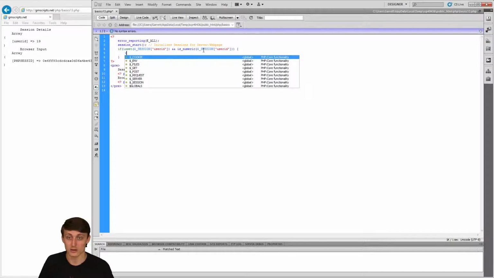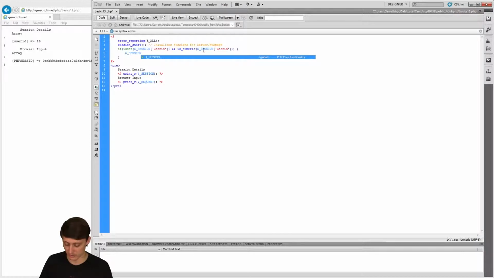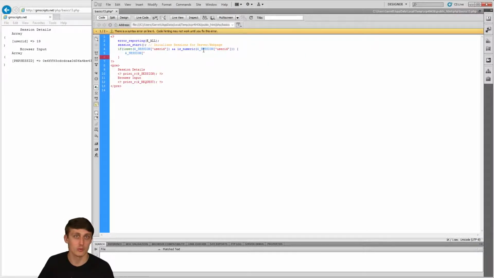I can always override user ID if I need to. I can set up that session, change it however I want. But in this case, I want to show you that you can make multiple sessions here. I'm going to go session. So we have our user ID. Maybe we want to store our name. So we're going to go name.